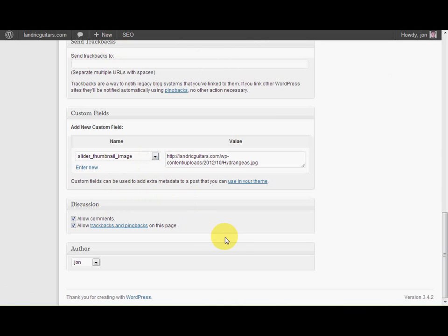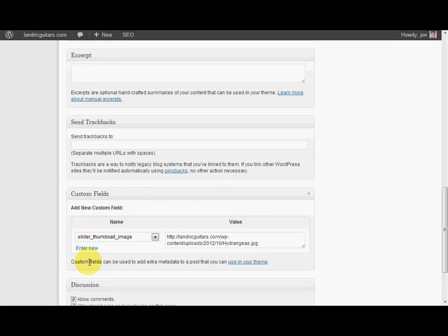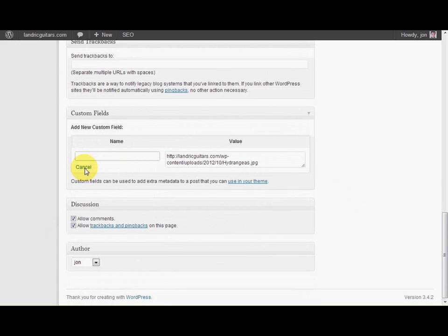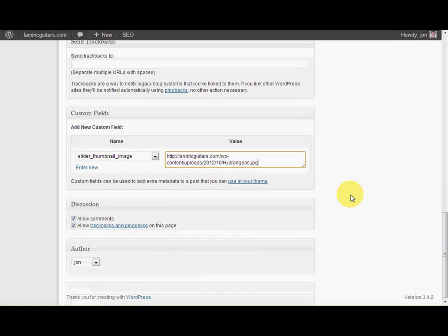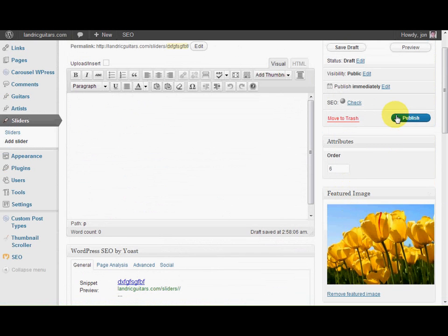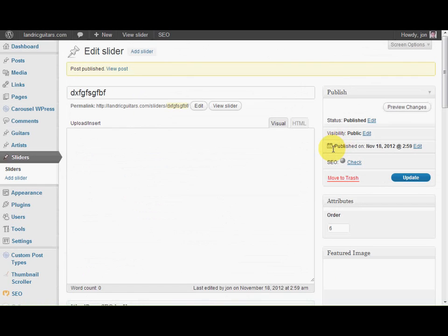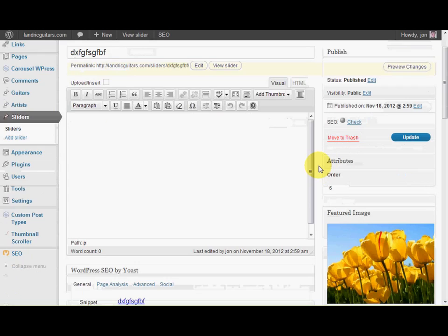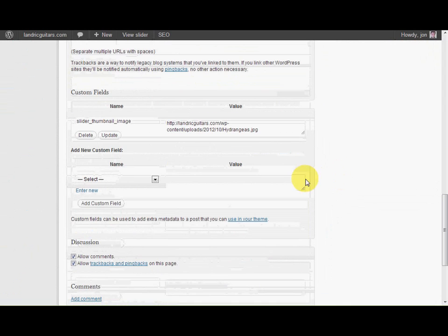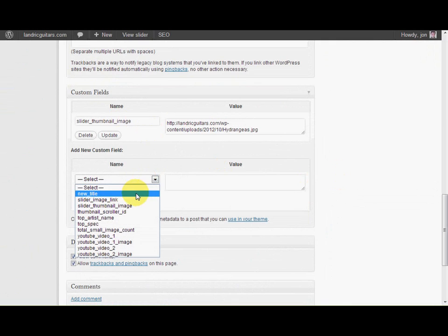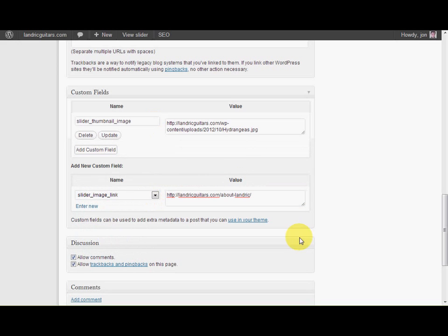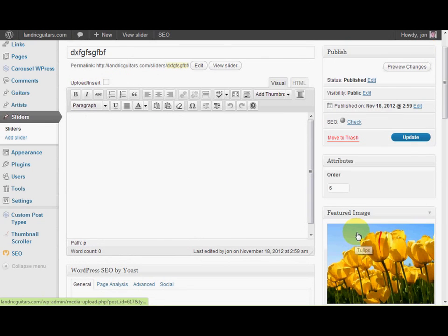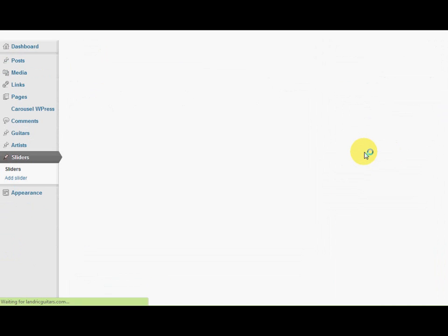I think we're going to have to publish this. And now there's our slider image. Let's add a new one. I'm not sure, but you might only be able to add one custom field at a time between updates. So let's update that, and now it will have a link and a thumbnail.